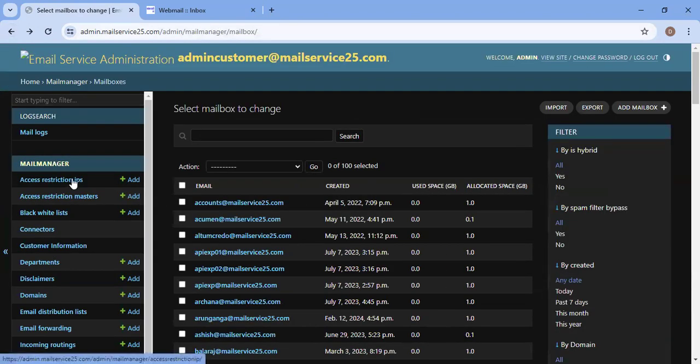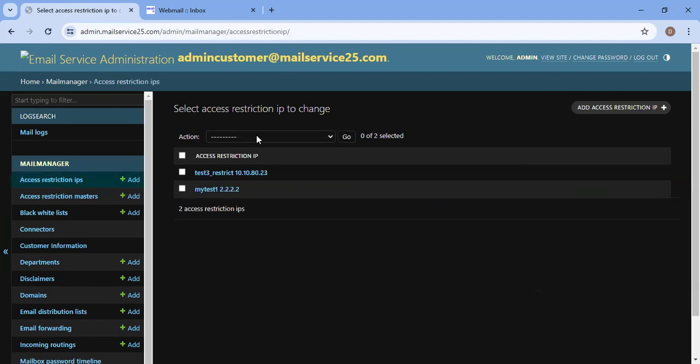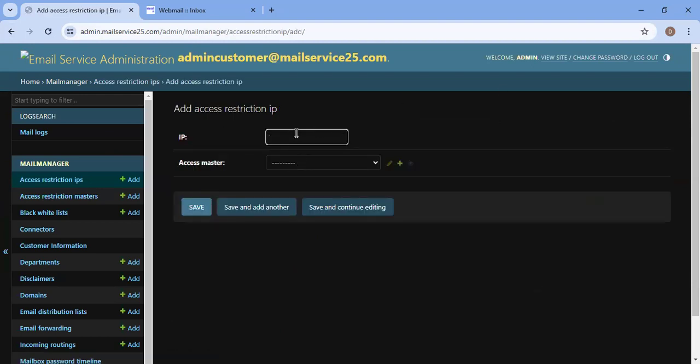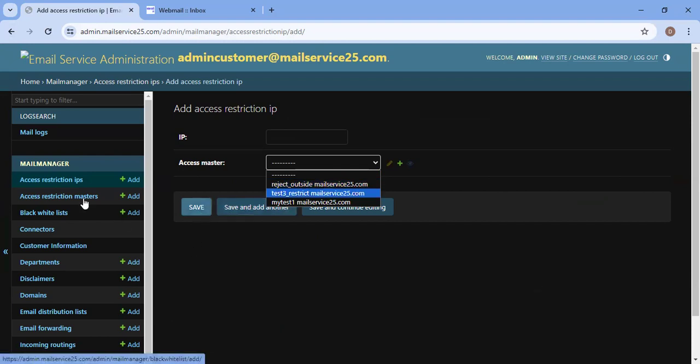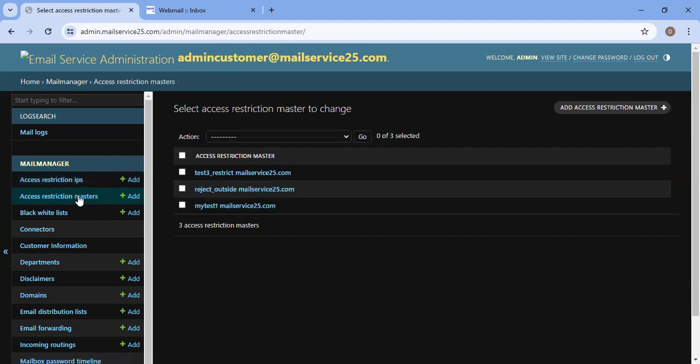Then we have the access restriction IPs. In the access restriction IPs, we can add an access restriction IP if we want to restrict a particular IP. I can just select the access master here and I can save that. The access restriction masters can be created in this way, by clicking add access restriction master.